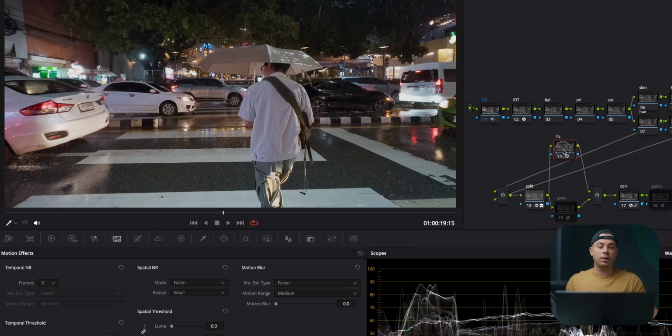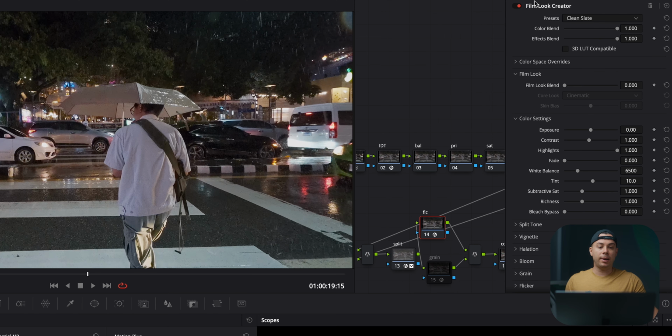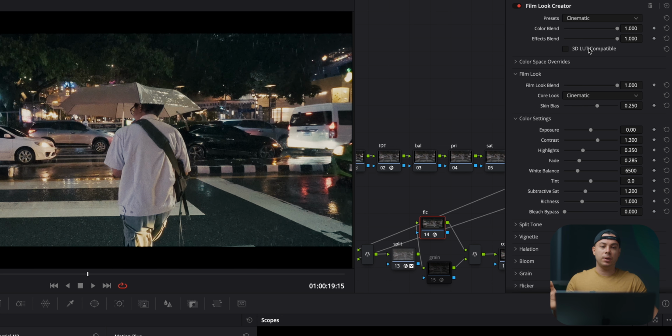So I'm going to use this node in here, which is for Film Look Creator. I've already applied it to this node, but it's set to clean slate, which means it doesn't really do anything to the shot, as you can see if I turn the node on and off. So I'm going to go to these presets in here, and then I'm going to select cinematic. That's one of the best ones to use in here, but I'm going to customize it slightly.